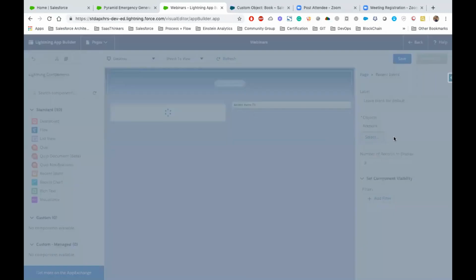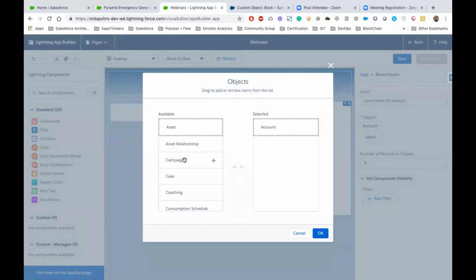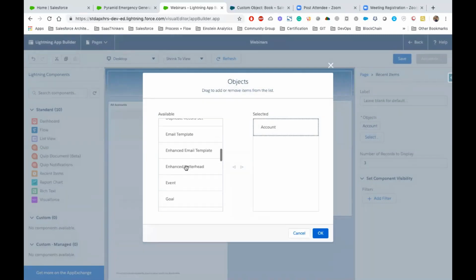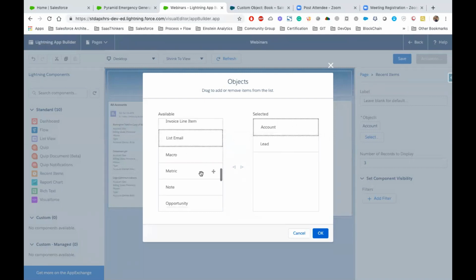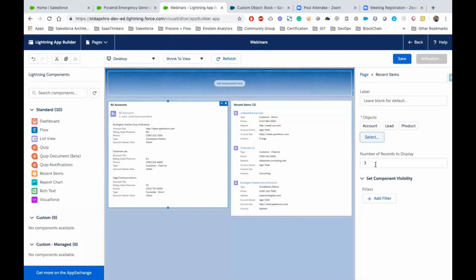Even in the recent items section, you can select objects, which object you want to show, let's say lead as well, or product. So you can select, and you can also select how many records you want to display here. You can increase those. You can also select which list views you want to see here.